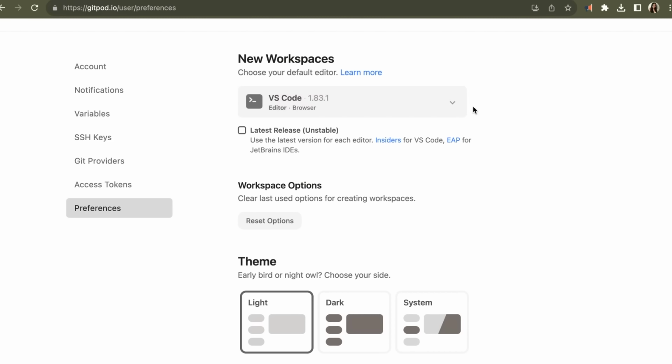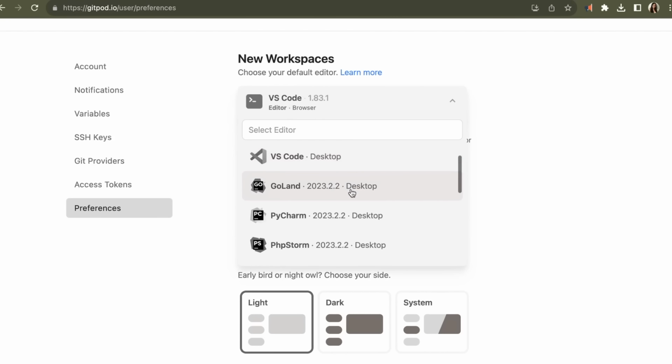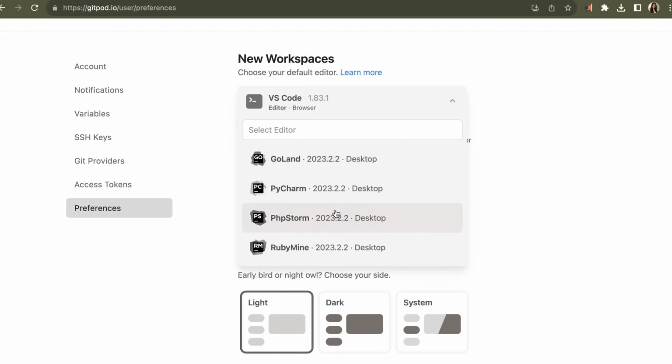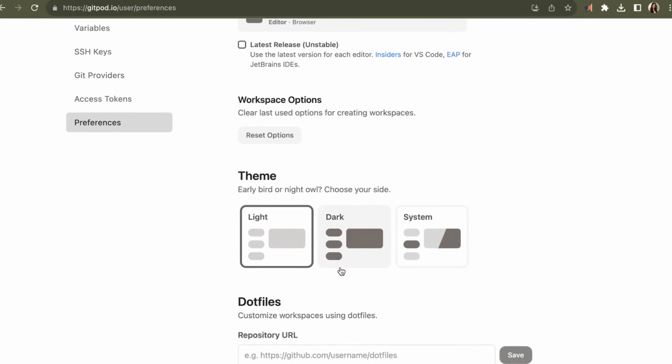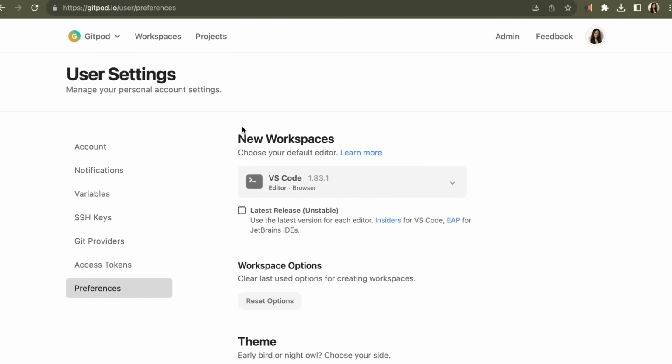What I showed you in the demo was using VS Code in the browser, which is the quickest way, but you can also use VS Code Desktop, and also we have integrations with IntelliJ and Terminal. You can also choose a theme and customize your workspaces even further using .files. You can really make your cloud development environment your own.